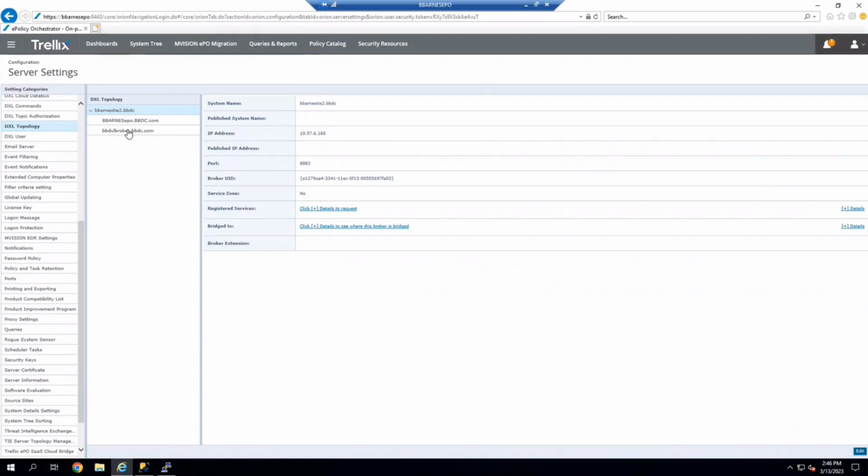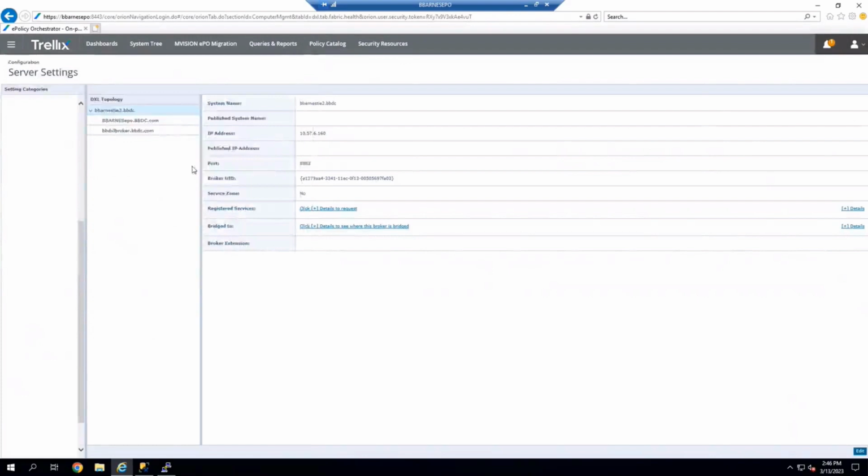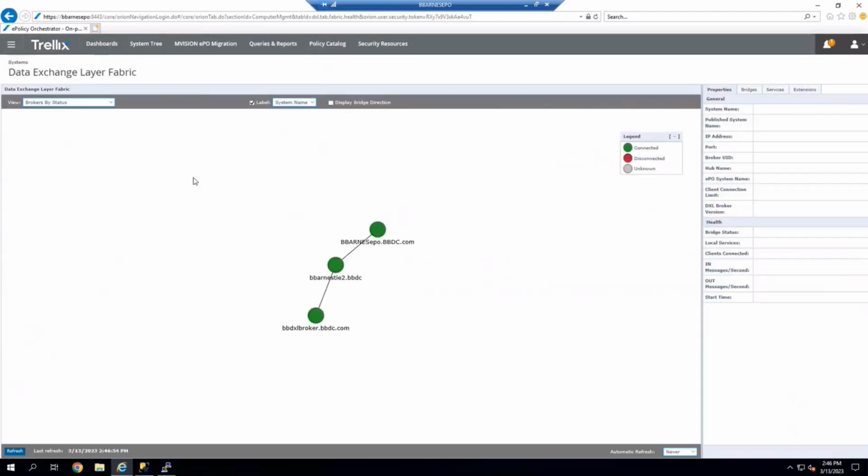And I'll compare what I have here to what I have on the data exchange layer fabric page. This page is built live. It's done with EPO's connection to whatever broker it happens to be talking to, or you've configured it to talk to, and the reported information about what broker it's talking to. So I know I have three brokers in configuration. On this screen, I can see that I have three brokers connected and that EPO can see those three brokers. So just a good health check there to make sure everything that should be online is online.